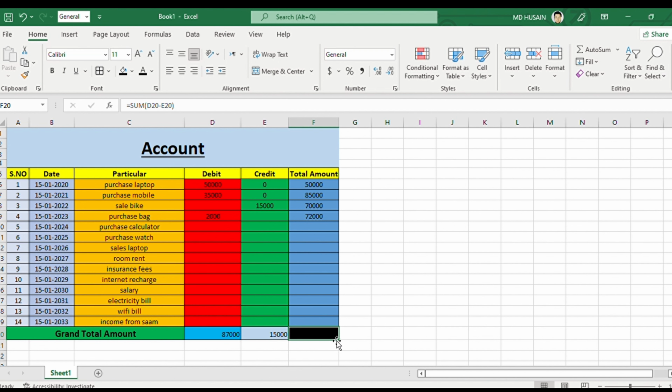Here I applied a black color, so it is not showing. Now I change the color. Yeah, you can see here. You can also change your color from here. Anywhere you want to change, you can change here.